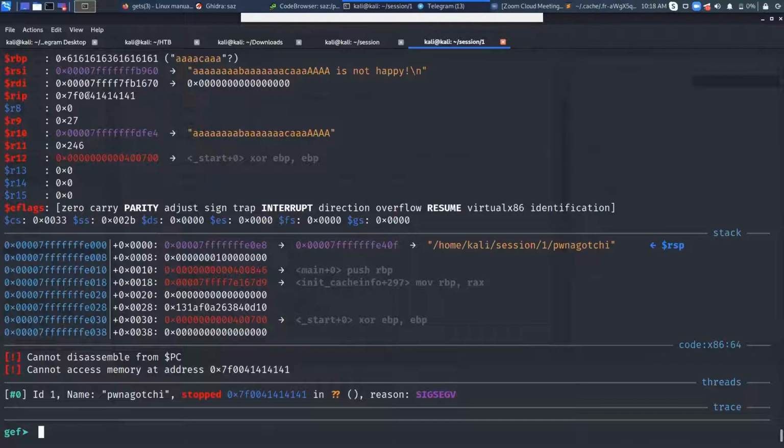If we add another A, or like 3 or 2 more A's, it will not get loaded here. It will do the same as it did previously. It will get stuck in the return function. So now we know what offset to override the RIP. Let's start building the exploit.